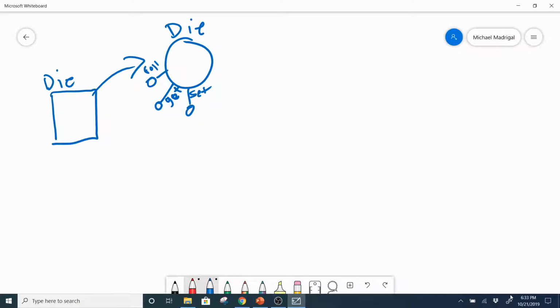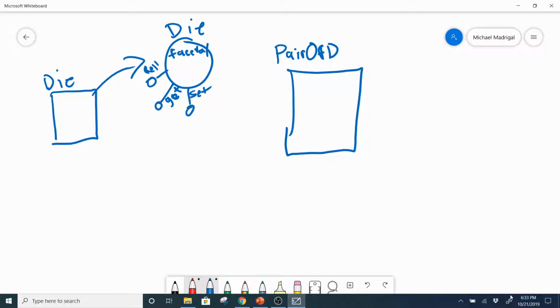Those were the three services it provided: to roll, to get, and to set, right? And the instance data that it had was just the face value. Everybody remember that? Okay, so now they want you to define a new blueprint. So here's your blueprint class, but this is going to be a blueprint for a pair of dice. Over here we defined how a singular die would behave, but over here we want to define how a pair of dice behave.